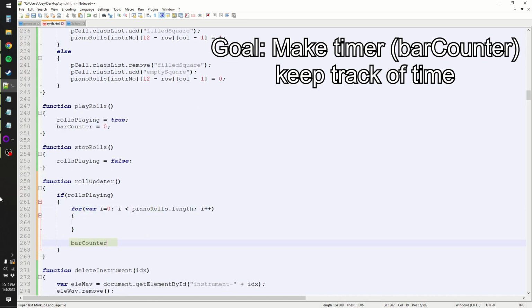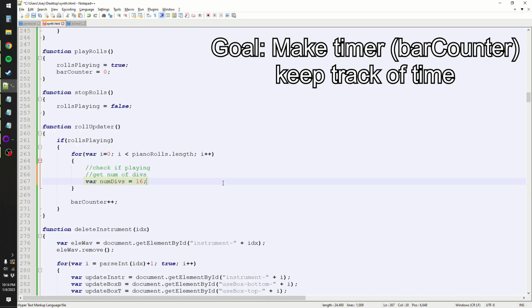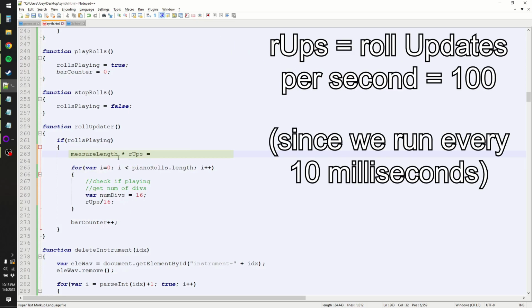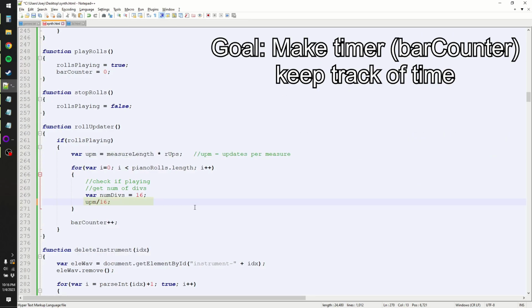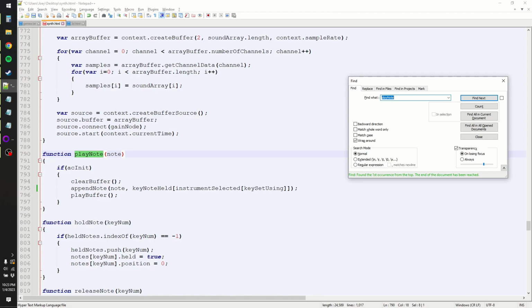Want to increase the bar counter, get number of divisions, but I'm just assuming that's 16. We also would do measure length multiplied by the RUPS, and that would give us updates per measure. So then you do UPM divided by 16, and then that's going to be, I don't know, div at. If we were to modulate the bar counter by the div at, we check to see if that's 0.